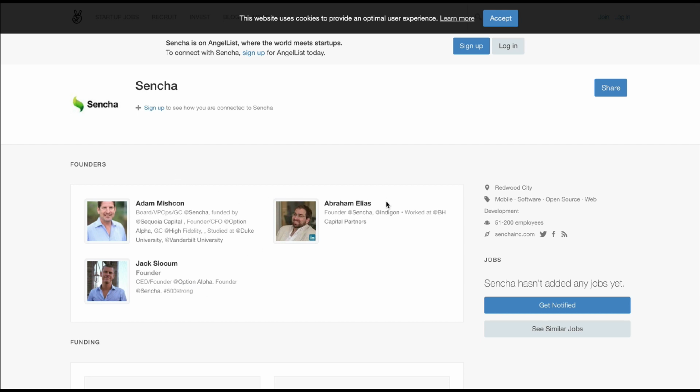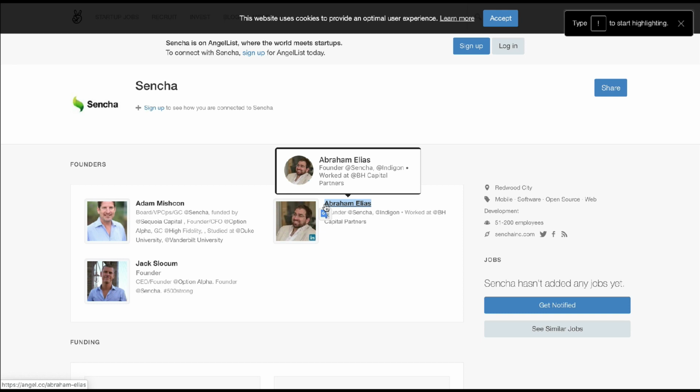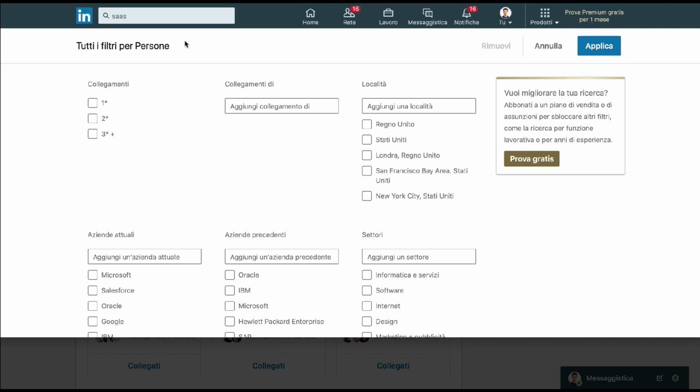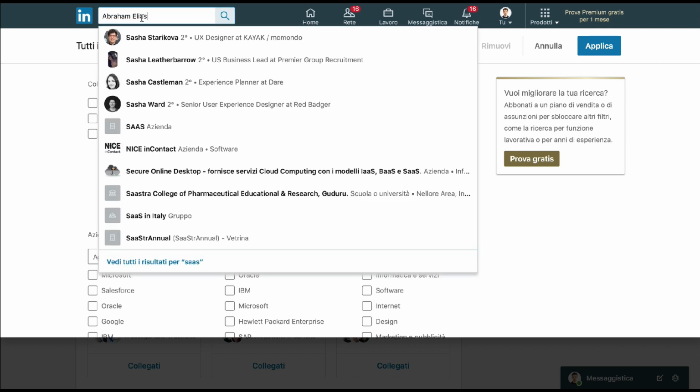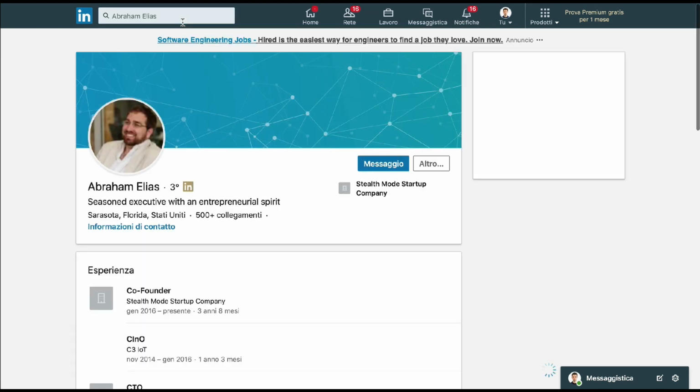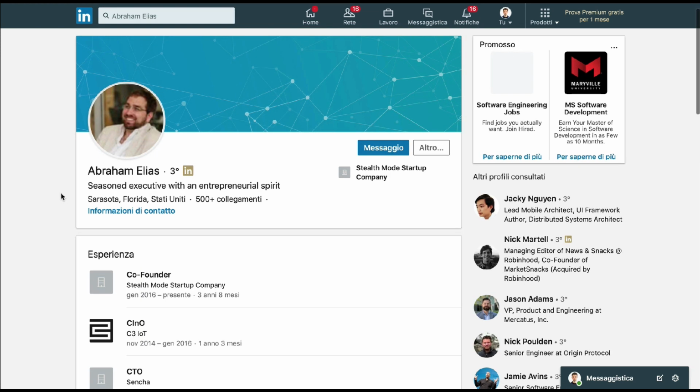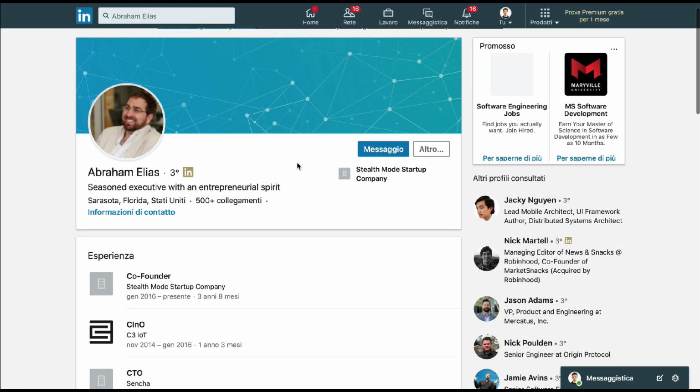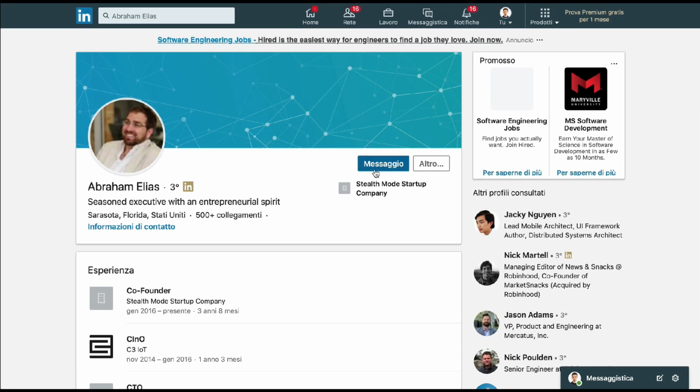For example, if I want to search this person on LinkedIn, I'm just going to copy and paste his name and surname, and as you can see, I can literally find them, if it's going to load up, hopefully. Okay, here we go. So essentially you just found his profile, and at this point you simply message him, and the way you message him is going to be pretty straightforward.